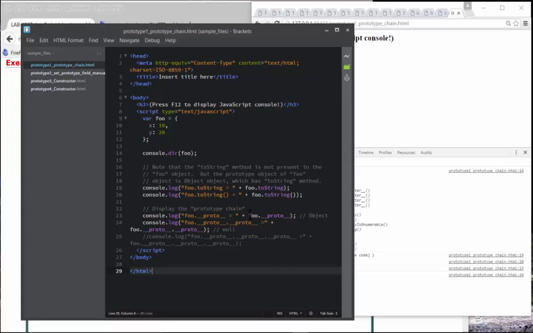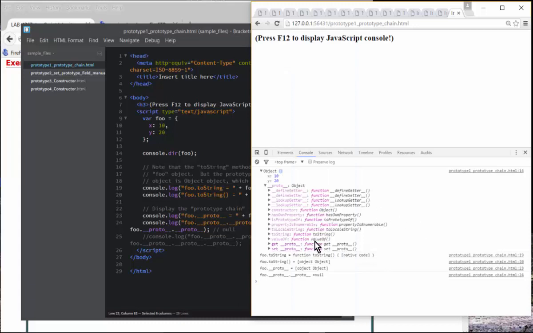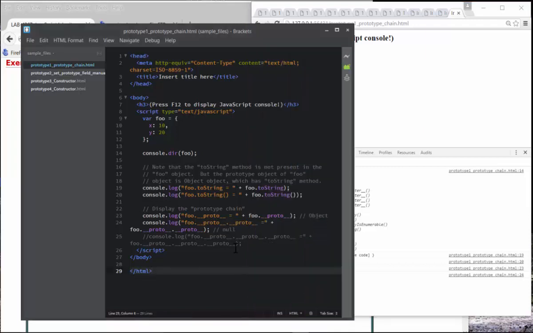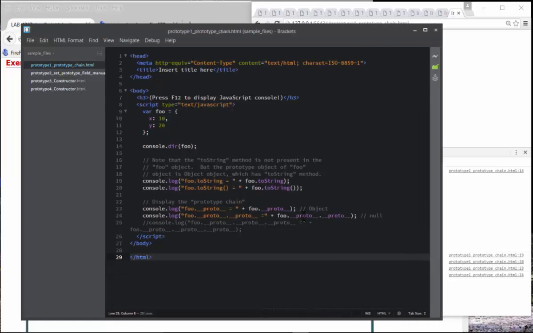So we can go from foo, and we can display the proto field, underscore proto. Then it should actually return object, right? So that's what gets returned. It returns the object. Okay. Now, if you go to proto, then this is in fact the object, right? Object.